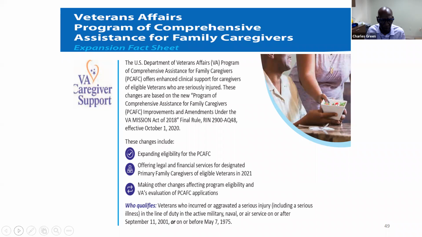So as of September of last year until now, veterans who served from 9/11 or before May 1975 can use caregiver support. That's the first phase. For veterans who served after 1975, over the next 2 years they're going to be phasing in the years that you're eligible to use caregiver support. Next slide.